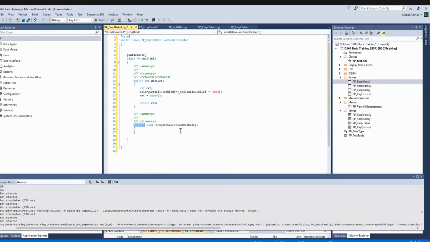So I will write this type of display. Instead of void, it will return an integer because we need the count of rows. Let me give the method name. I will give the method name countRows. So this will return the total number of rows. So this one display method I have written in the form data source.